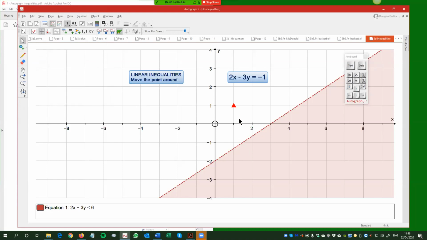I've often thought it would be quite nice to have a point that just wanders about and tells you what the value, in this case 2x minus 3y, is when it is less than 6. Well, at the moment it's minus 2. So how do we get all this to work? And when it goes the other side, of course, it is more than 6, and this side it's less than 6. So we're shading the reject region. So how do we get this point together?